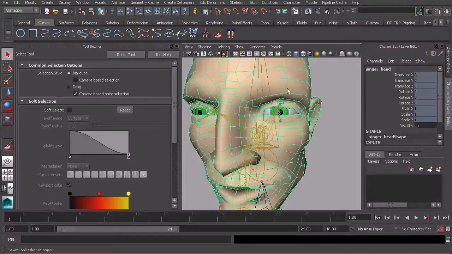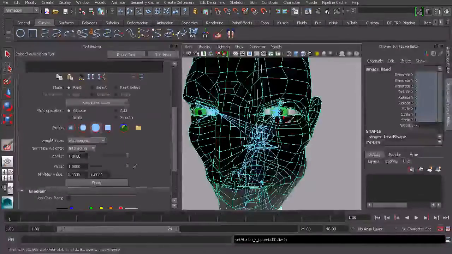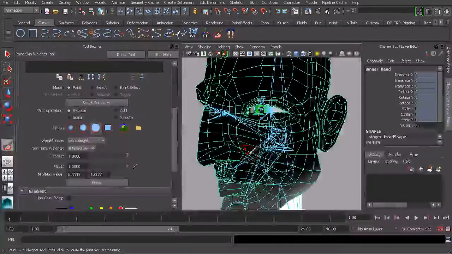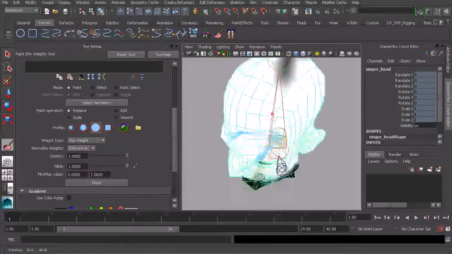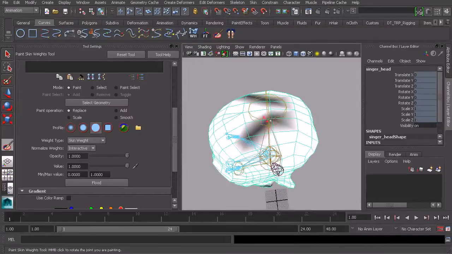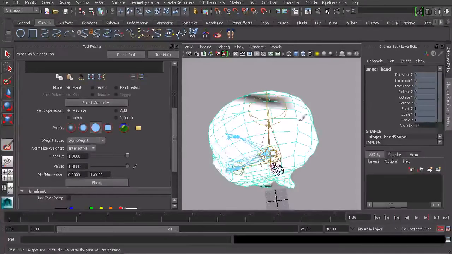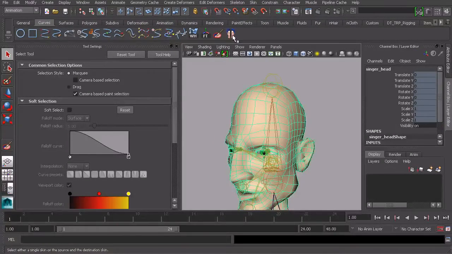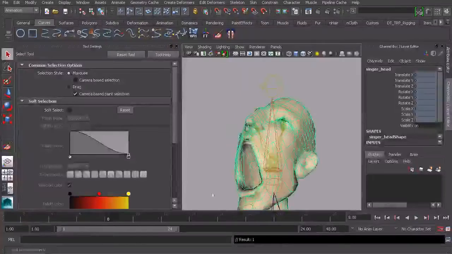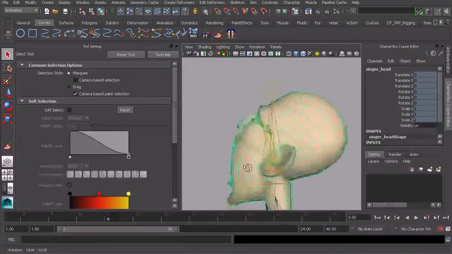I might go back to the painting tool and again select the upper jaw. We can always right click and choose select influence. You can see we have some points here that would need to be reweighted. So I'll just fill those areas in, and then use the mirror weight tool to take care of the opposite side. All right, so already we're getting some really nice looking results.